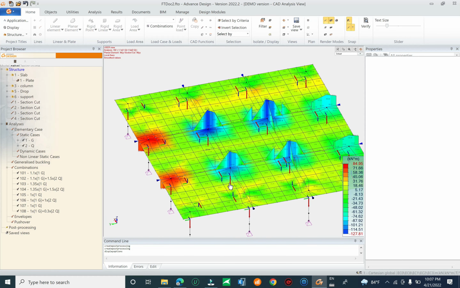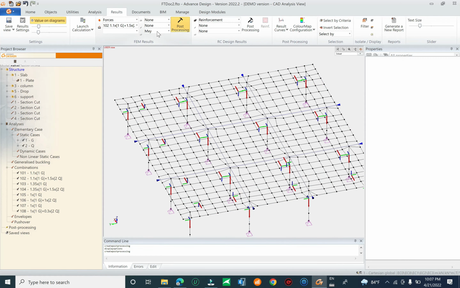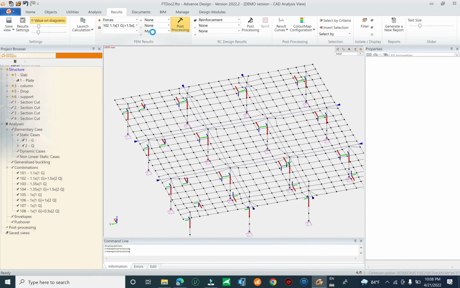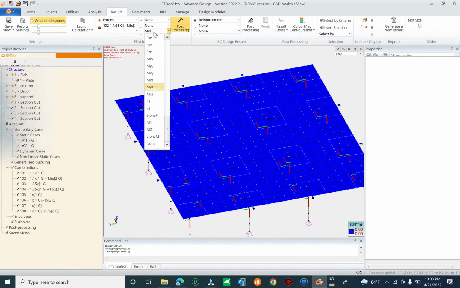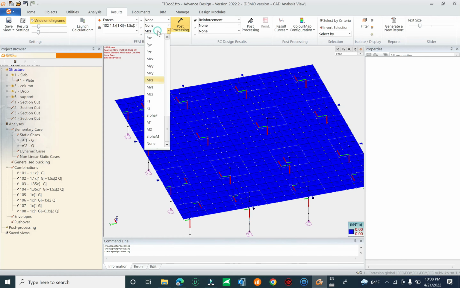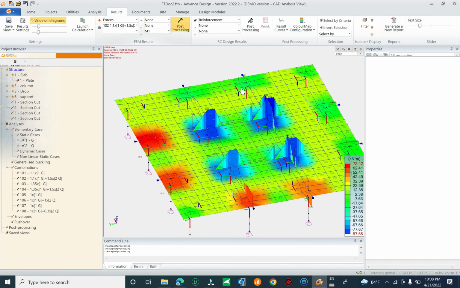Okay. Now you can check for the analysis result for the MX and MY. MZ and MY. Okay. You can check here for MY1. 72.44.